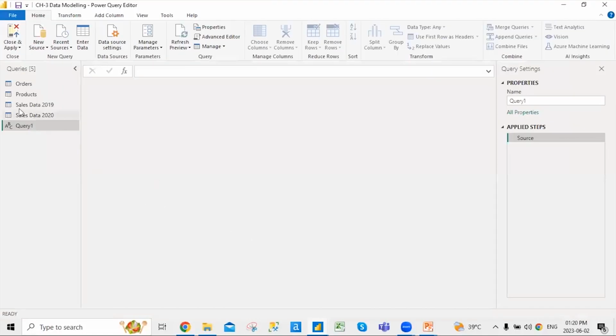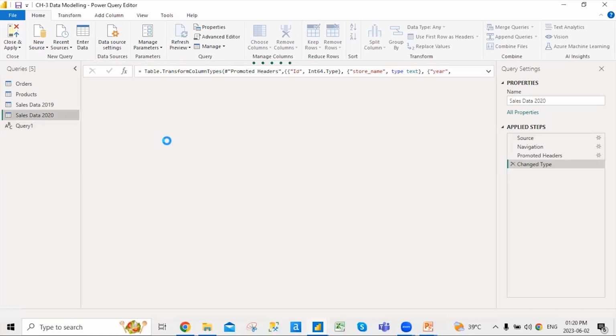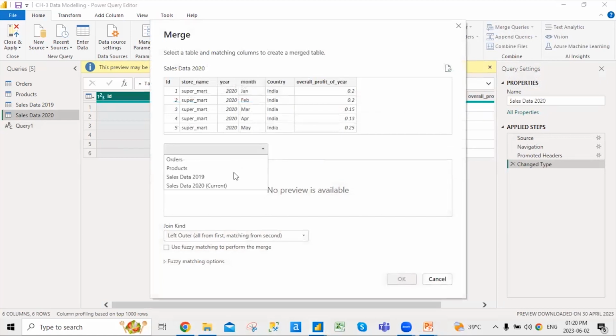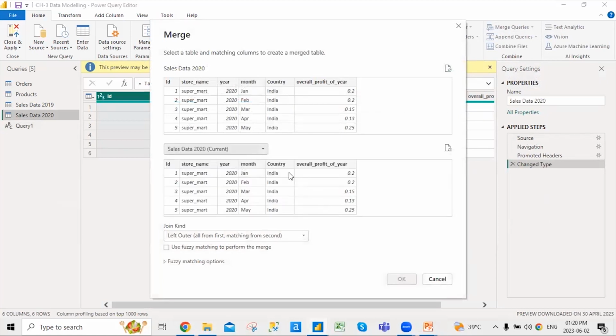Let's go to that Power Query. Here, they are taking this table. I can click on combine files. The merge. And from here, I can take this. Sorry, 2019. It will do a join. Now, how do you want to do a join over here?